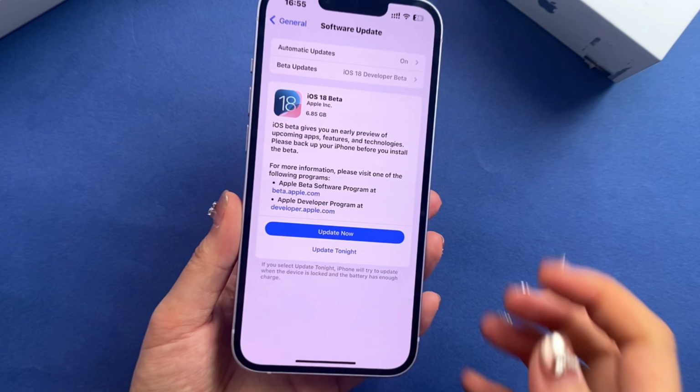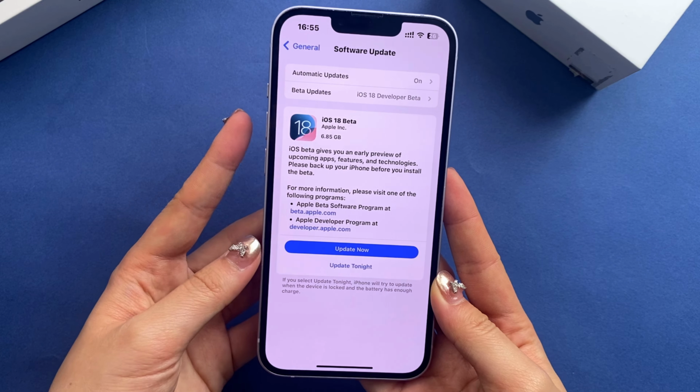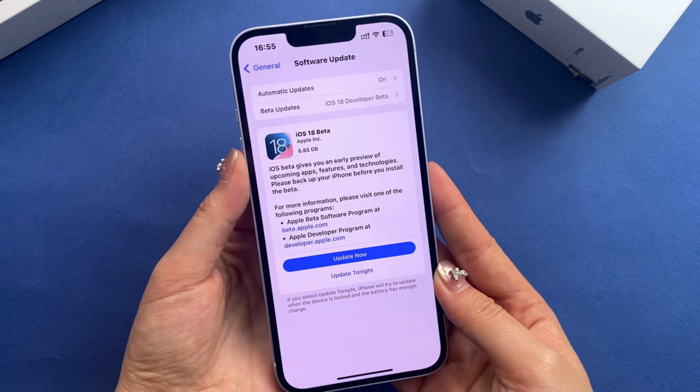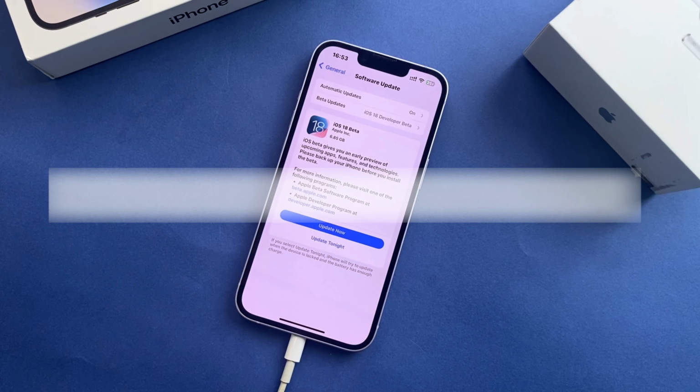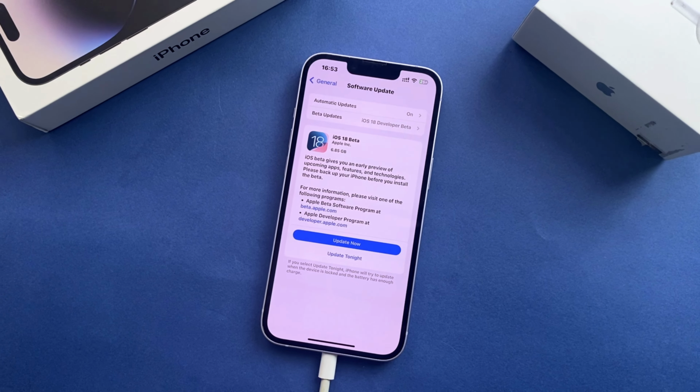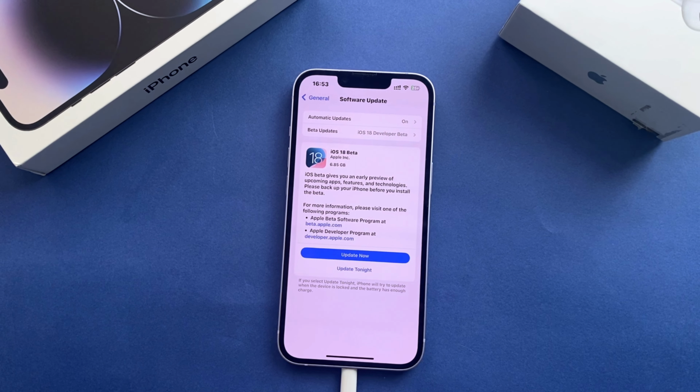But not everyone can download it easily because it requires a manual application. So how can you download and install iOS 18 beta without a developer account as soon as possible? Please keep watching today's video. You will find the answer here.